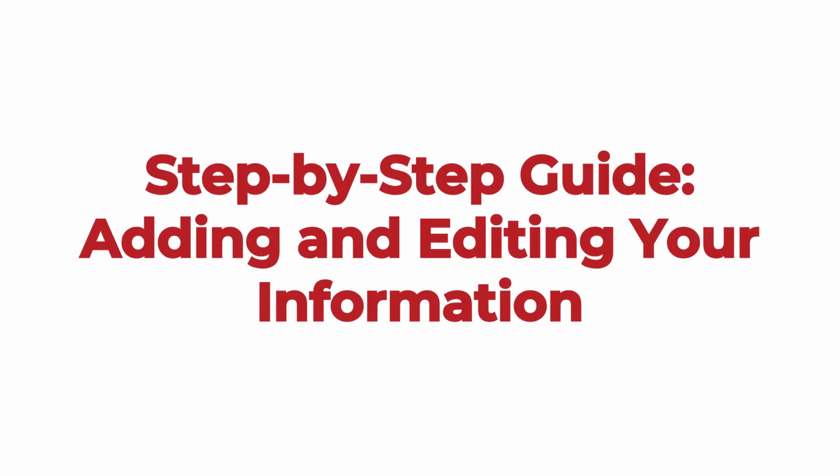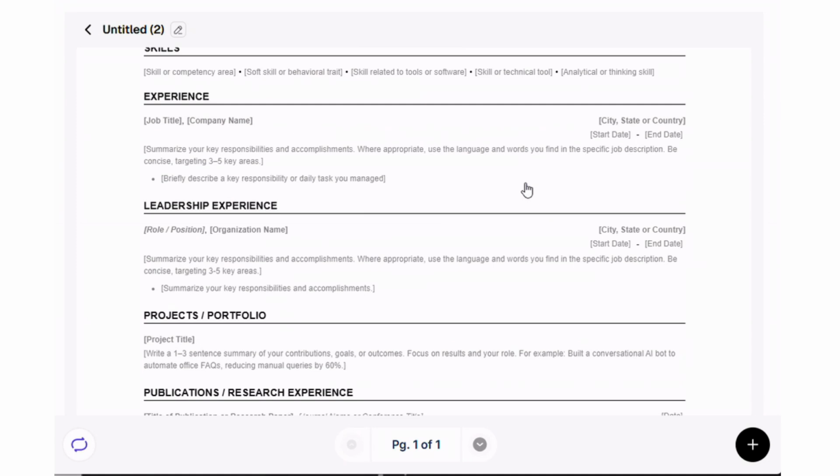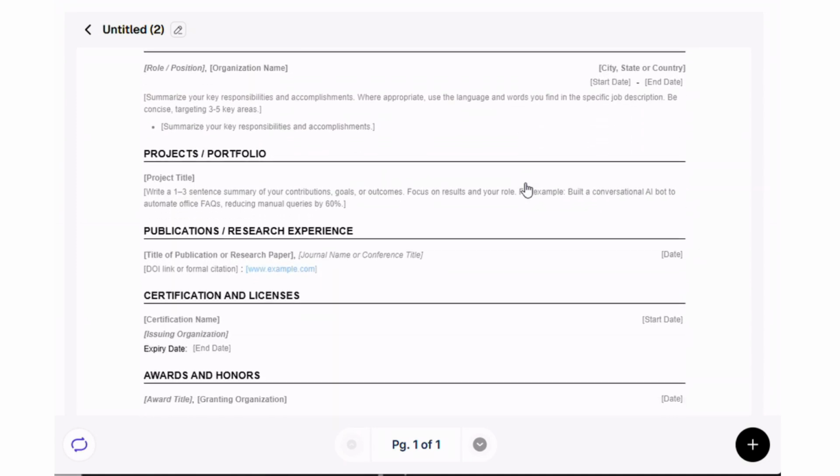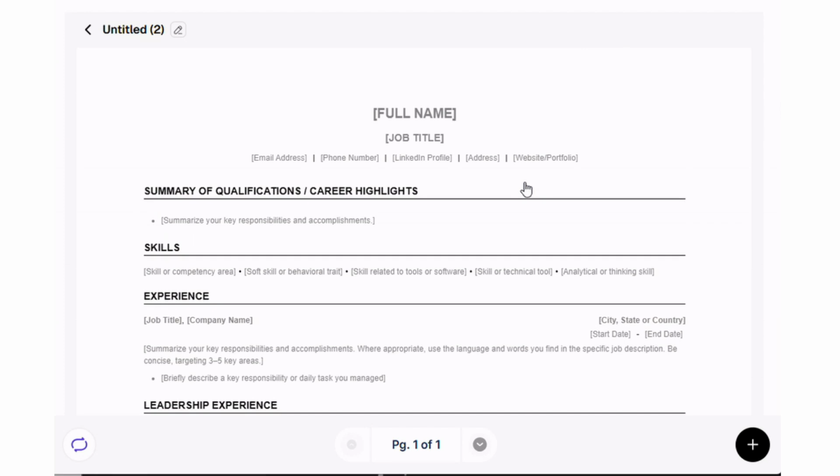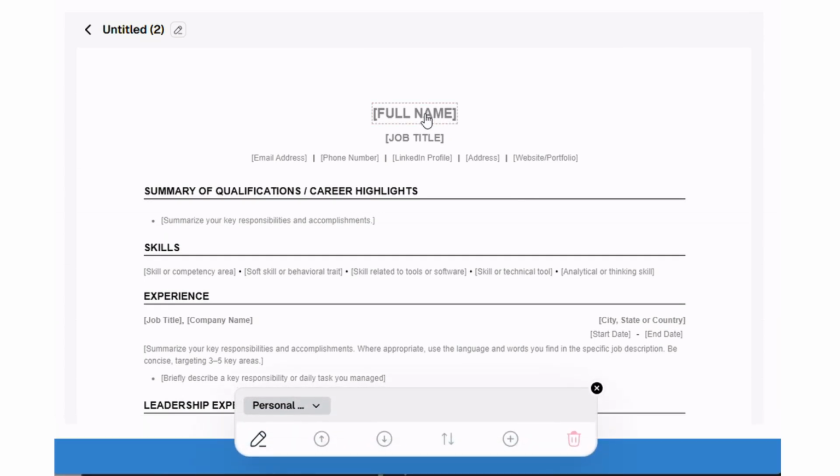Let's dive in. The editor is designed for precision and ease. Think of this as your CV glow-up guide. We're taking you from "I don't know what to write" to "Wait, this actually looks good." Here's how you interact with your document.